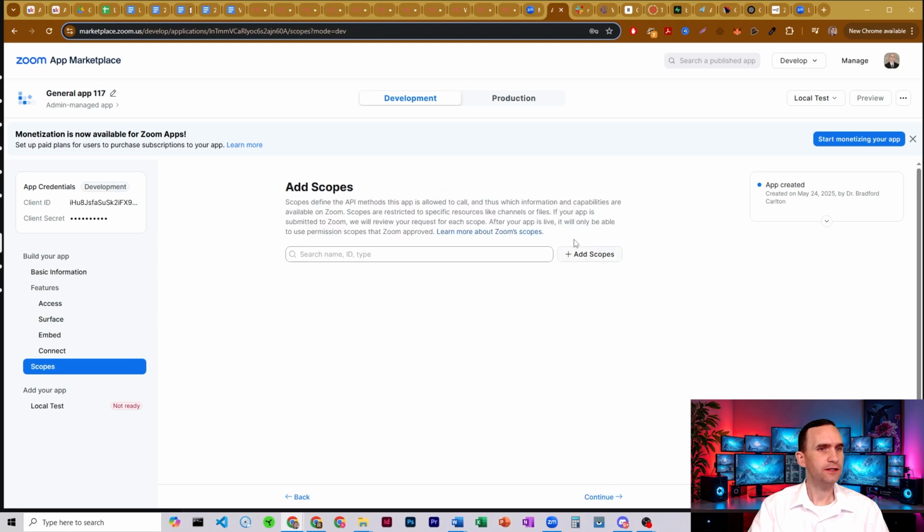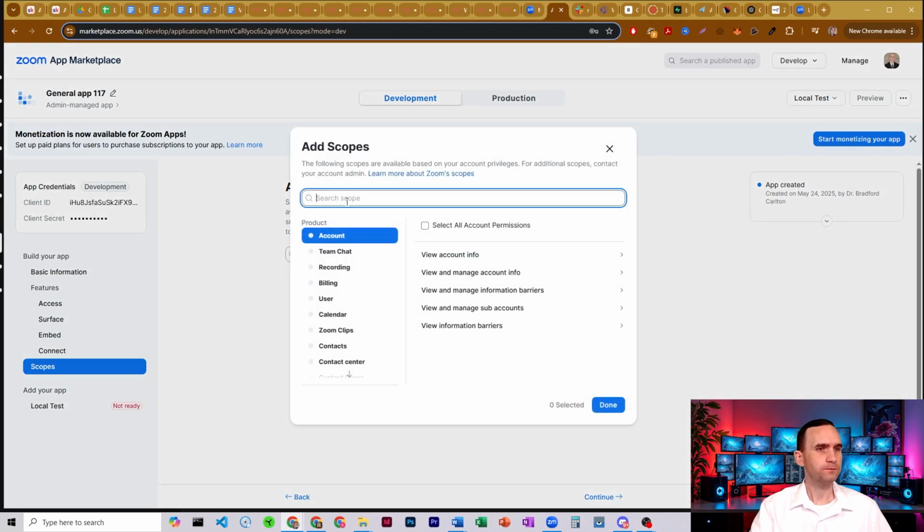Just keep clicking continue until we get to scopes. All right, once we get to scopes, you're going to click on add scopes, that button right there, add scopes. You're going to do meeting:read.